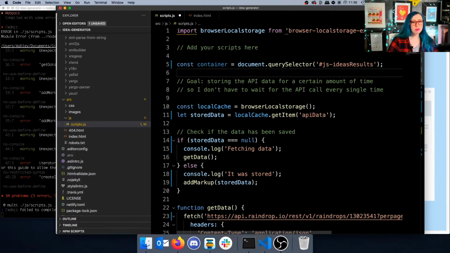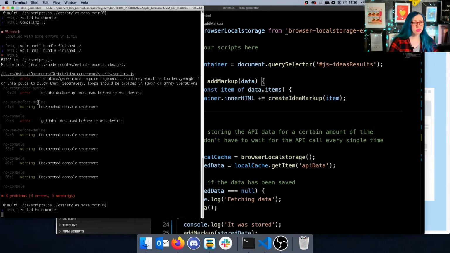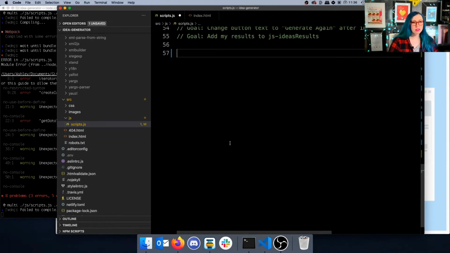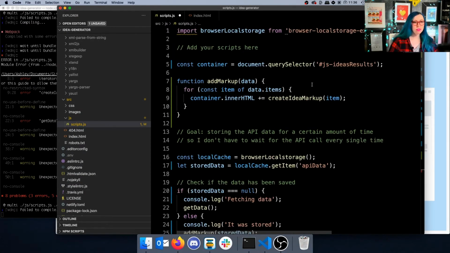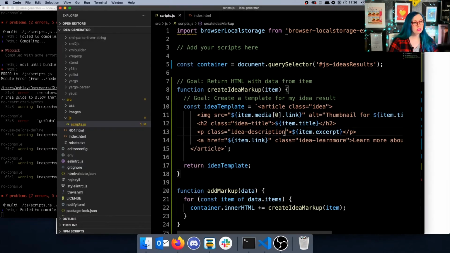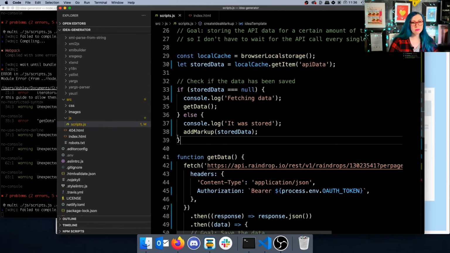There's an add markup was used before it was defined. That's valid. So add markup is used over here. Let's put this up at the top so that we don't get that error anymore. That fixes a few. Create idea markup is the same deal. So let's put that up above add markup. Just organize things.